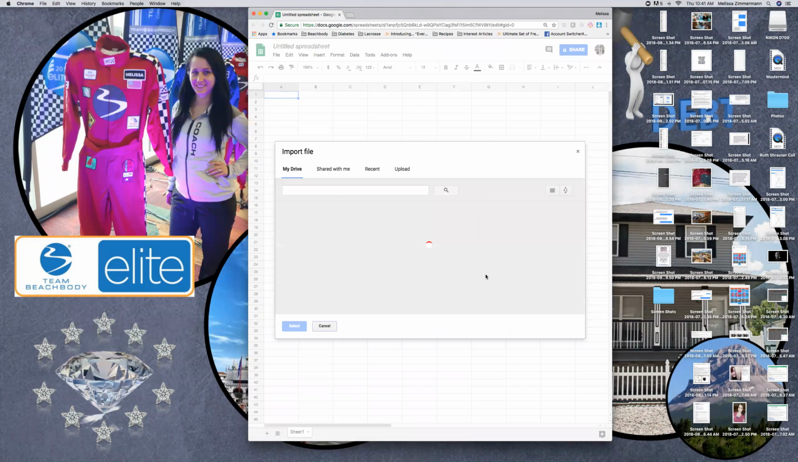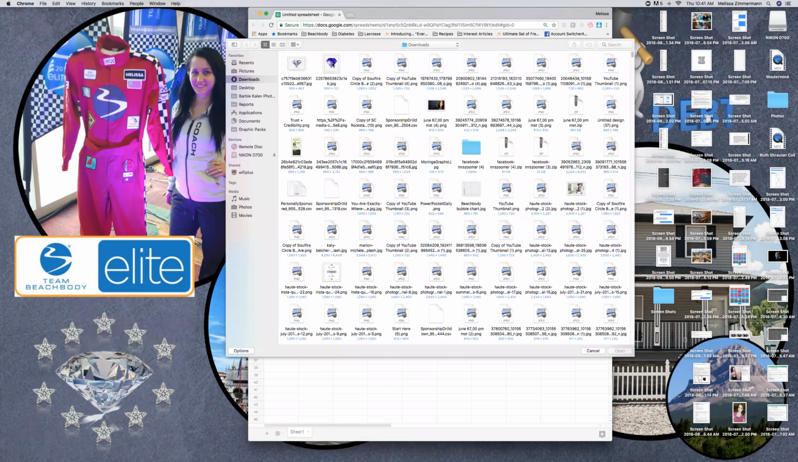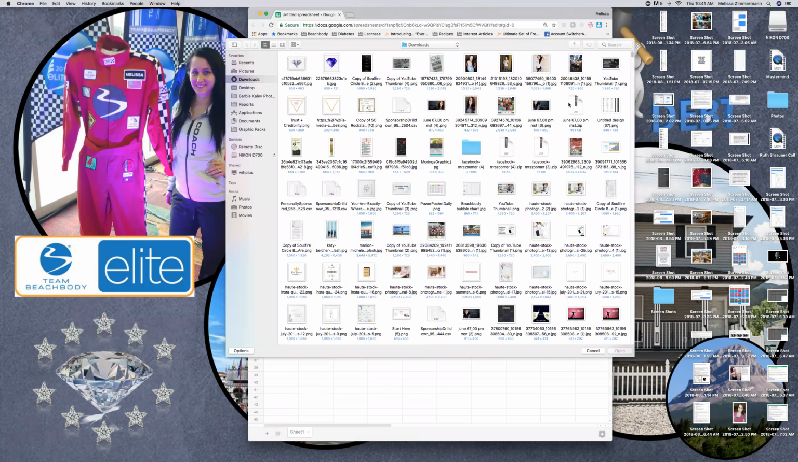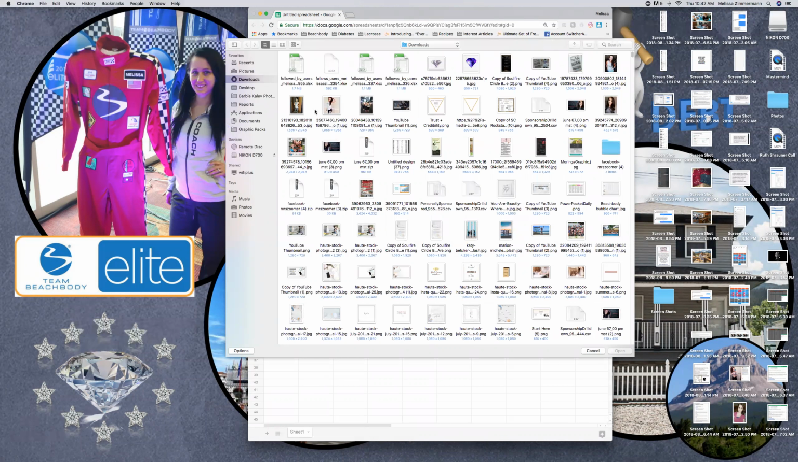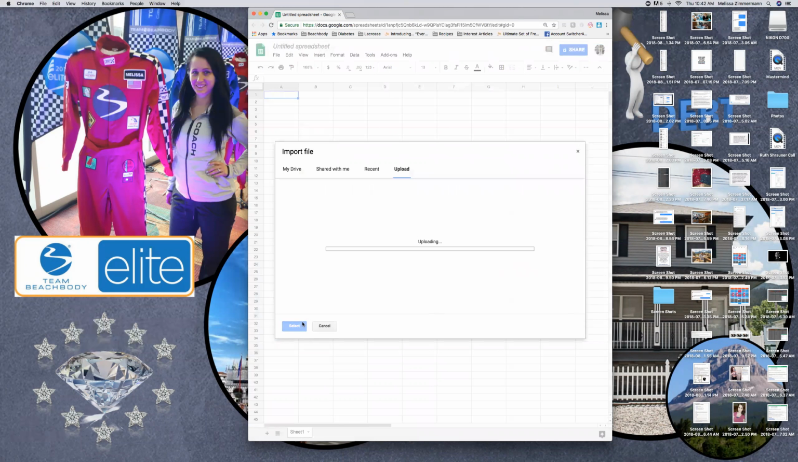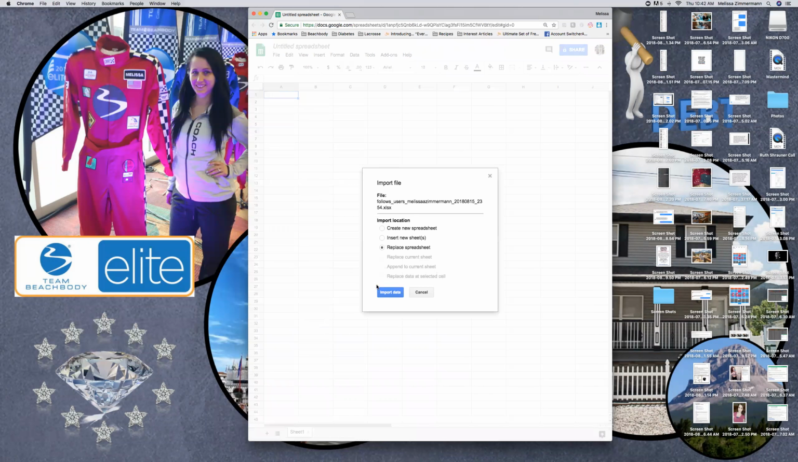I'm going to go File, Import. I already have one on here. Select a file from your computer. Downloads, where was it? It downloaded last night. I think this is the one that I already used. I'm going to replace this current spreadsheet because it is blank.